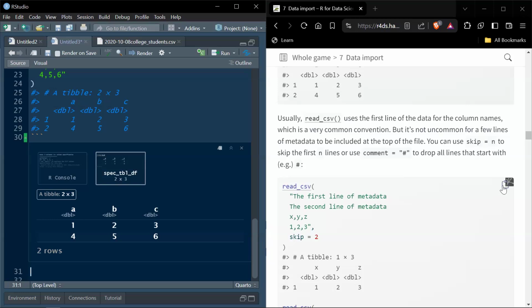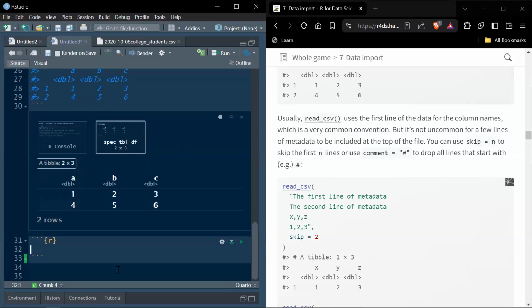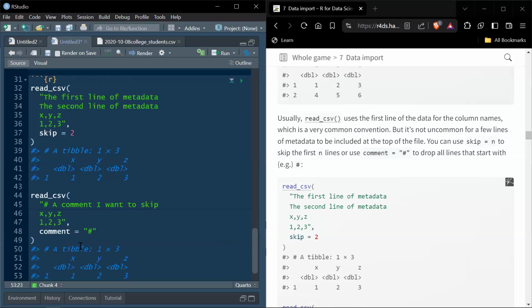Look at this now. This is a CSV file which we have here. We have the first line of metadata, the second line of metadata, and then X, Y, Z. So now this skip argument is going to make sure that the first 2 lines are skipped, so that only the data will come out. That's what we are trying to explain in this particular section. We just want only these 2 rows to come out as our data, skipping this and this.